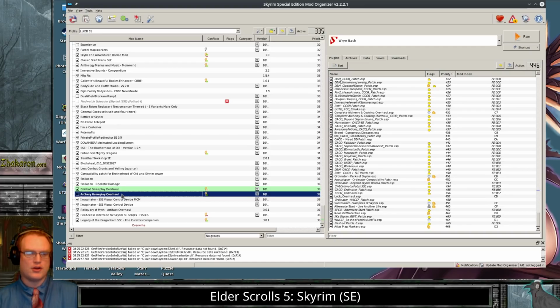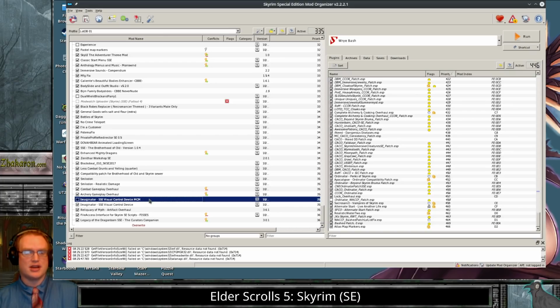Archery gameplay overhaul just changes the way your archery works, makes it faster, makes it easier. No problem there. Next, we got Imaginator. This allows you to change the bloom and brightness and color tint. It's an in-game alternative to something like Reshade. It doesn't have all the features of Reshade, but it's massively compatible because it just kind of alters things on the game level as opposed to doing a layer over it.